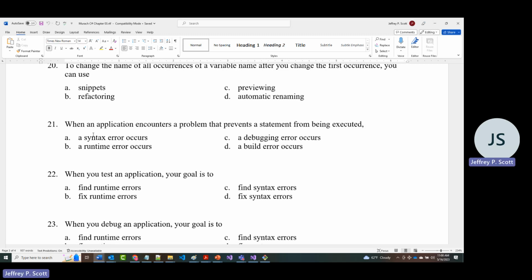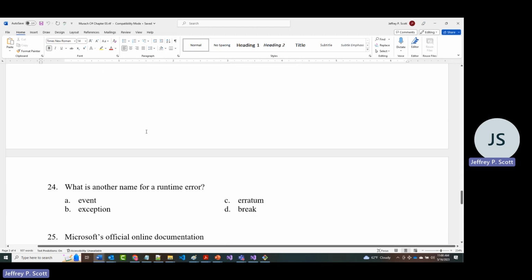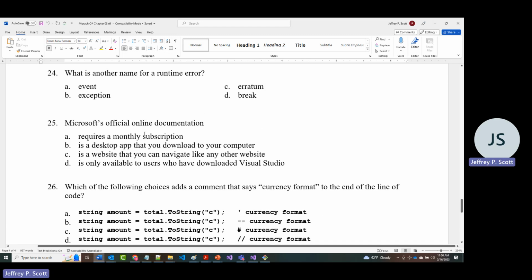All right, number 22. Oh wait, I guess maybe I skipped 21. No, I think I did that. 21 was B, 22 is A. Number 23, when you debug an application, your goal is B, to fix the runtime errors you found when you were testing. Number 24, what is another name for a runtime error? The answer is B, exception.